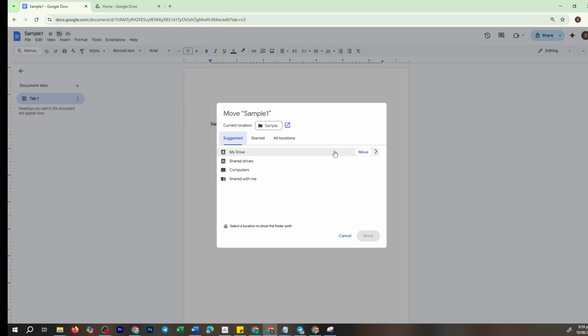This is where you can decide where you'd like to store your document. You can either click on My Drive or choose All Locations to access your Google Drive. Now here's where we create that new folder. Look towards the bottom of this window and you'll see an option to create a new folder. Go ahead and click it.